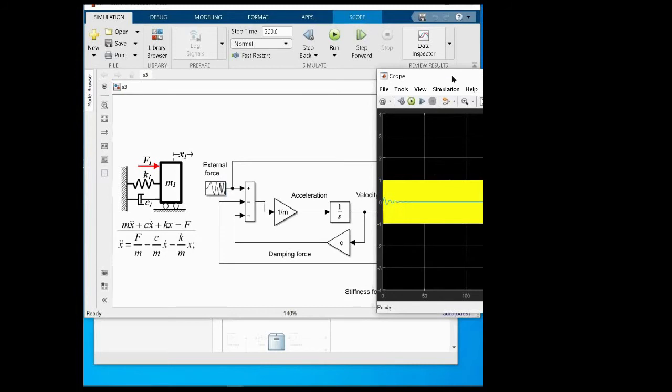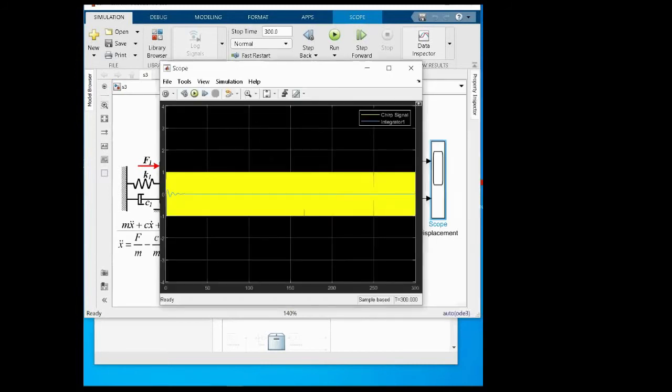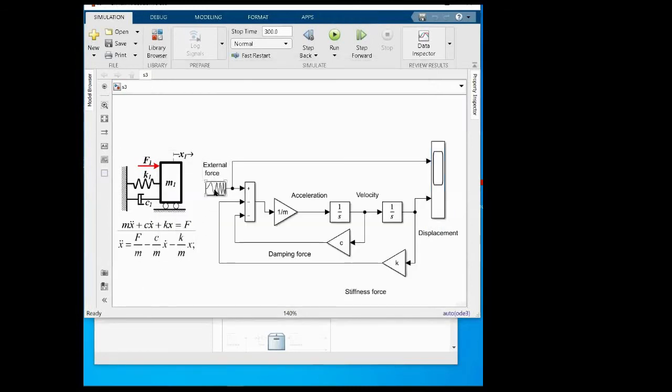You see, the frequency is too high. And here I can see the chirp. It's very high frequency, and this is the response of the system, very slow. It was my mistake. The frequency is very high.